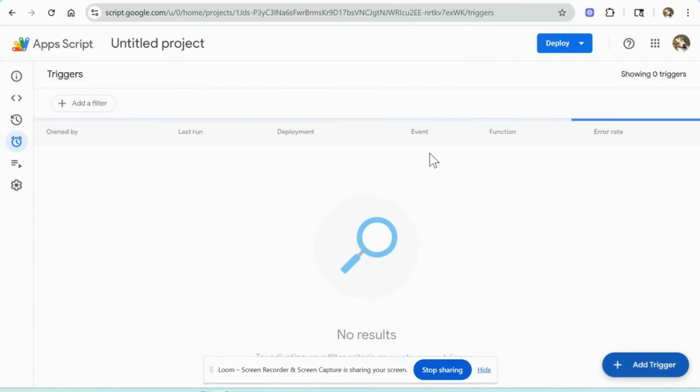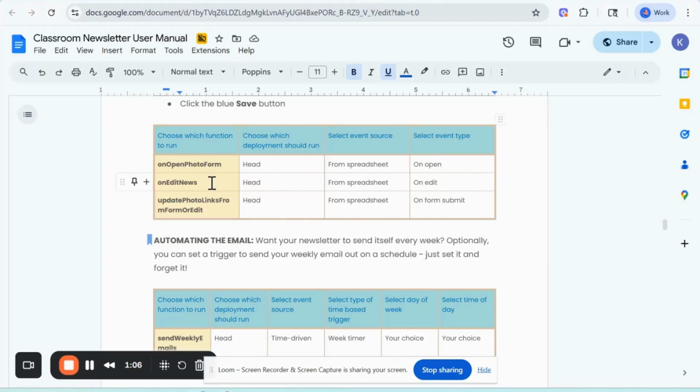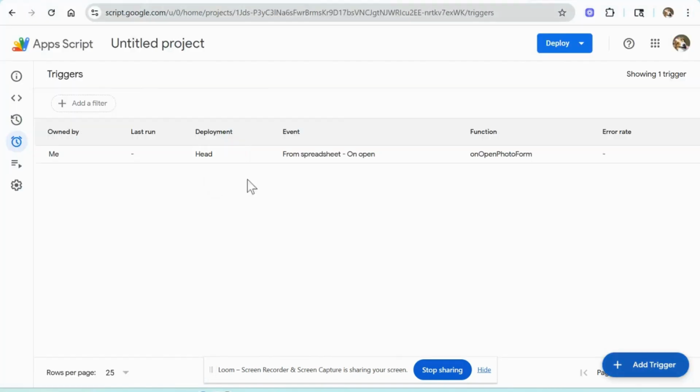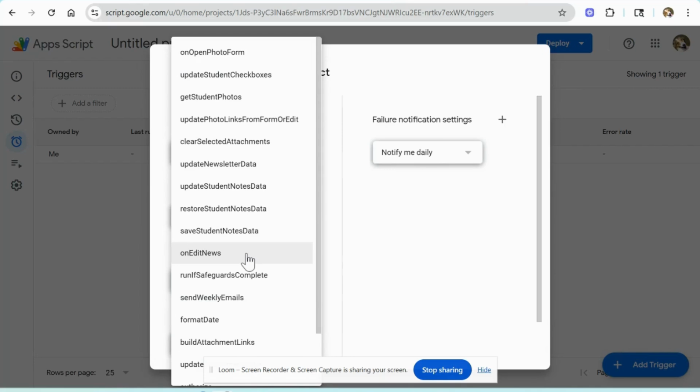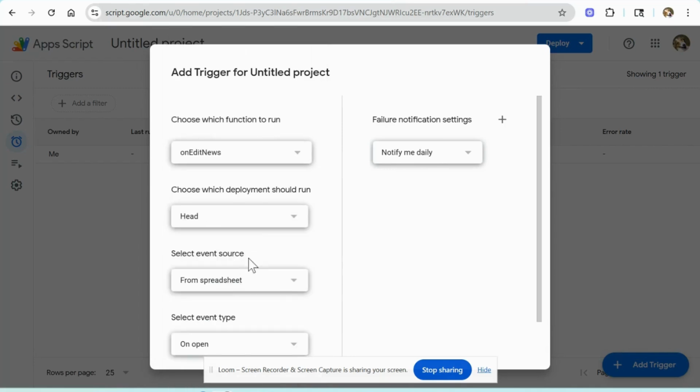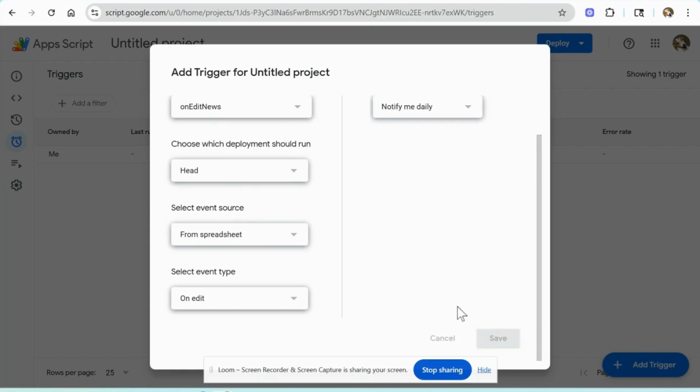Once the first trigger is saved, you'll click the blue Add Trigger button again. The second trigger is called On Edit News. So choose On Edit News from the drop-down menu. Change Event Type to On Edit and click Save.